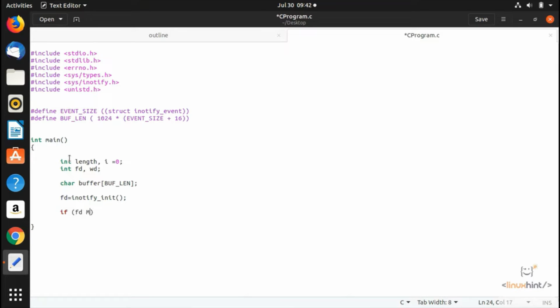Okay, and then I could come here and I could put a condition here. If fd is less than 0, then what we want to do is that we want to display an error, right? So we'd write here perror, and in here we'd write, let's say, inotify_init. Okay, so then we put a semicolon here, and obviously after that one line has been considered the part of the if block. Other than that it won't be considered the part of the if block.